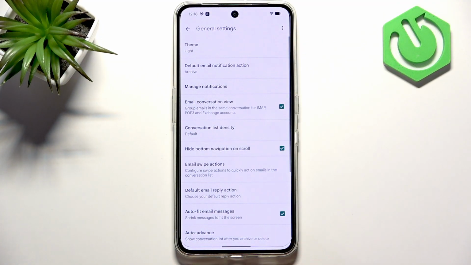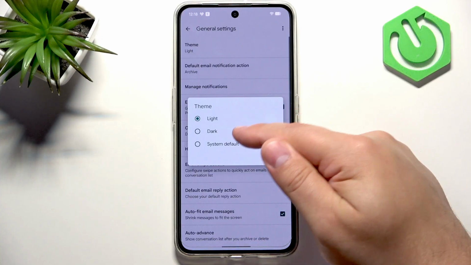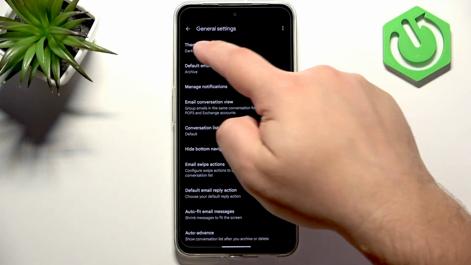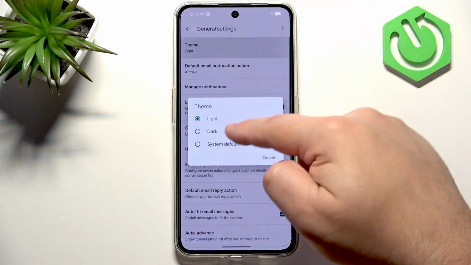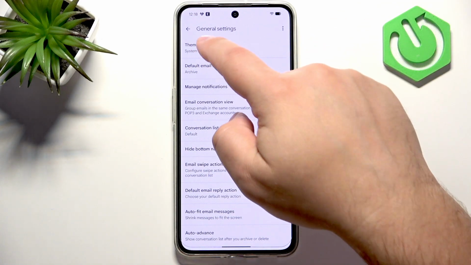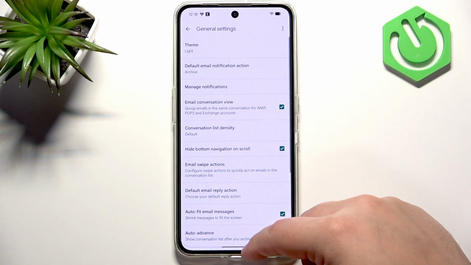And here we have the theme, and you can tap on it, and we have light theme, dark theme, and system default. Dark theme changes the theme to dark, light theme is the light theme, and system default is the one that is set on your system, and the app will follow it basically. So select the one you like, and then you can close the app.